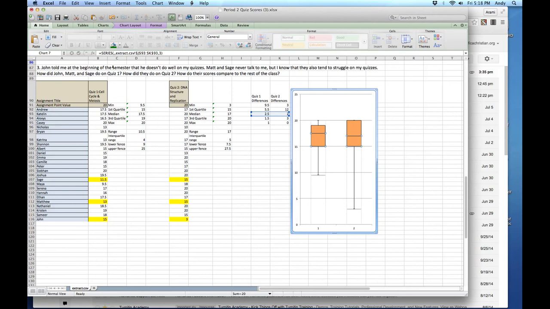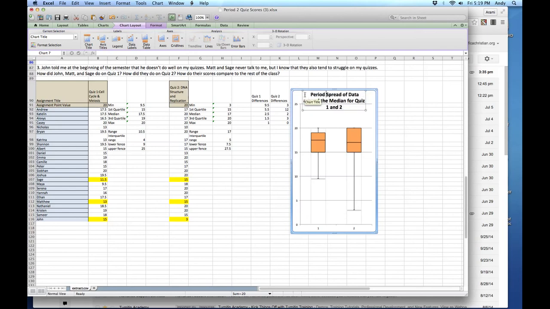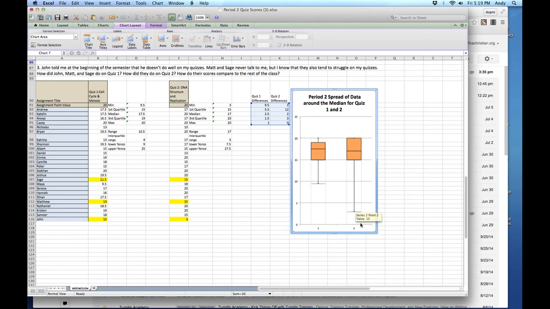And last of all, let's format our chart. So I'm going to go to chart layout, chart title, and let's put a title above the chart, and let's call this spread of box and whisker. I'm sorry, spread of data around the median for quiz 1 and 2. This is period 2 spread of data, period 2. Okay, so I've got my title.